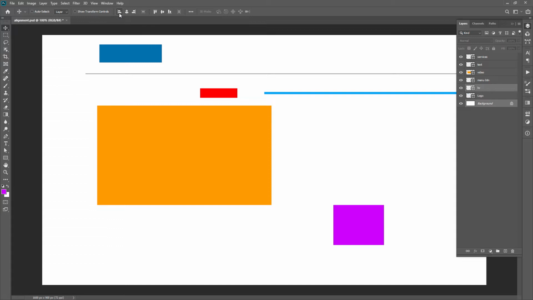The first option is to align the layers to the left edges. The second option is to align the layers horizontally center. The third option is to align the layers to the right edges. Here we need the line to be aligned horizontally center with the page, so click on the second button.